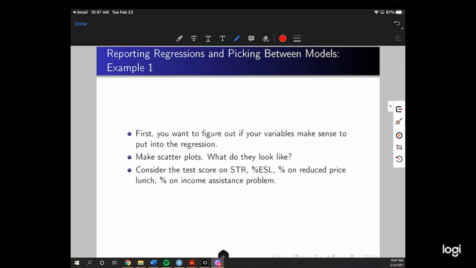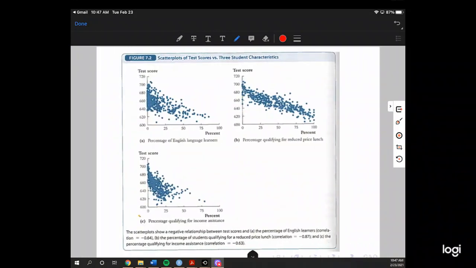So let's consider the test scores on student-teacher ratios and percent ESL. And we're going to add two new variables: the percentage of students on reduced price lunch, and the percentage on income assistance. So these are two new variables we're adding to this problem. Let's look at the relationships between test scores and percent ESL. This is percent ESL. This is percent on reduced price lunch. And this is going to be the percent qualifying for income, so we'll call that percent inc.